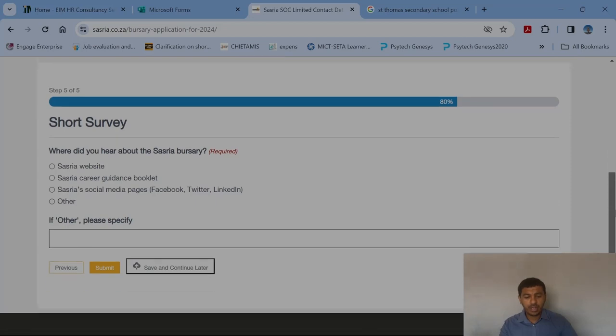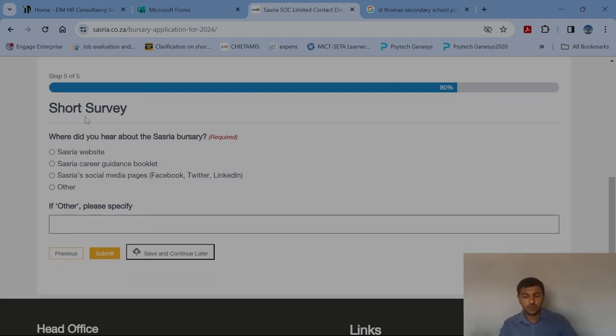And this is where the last section will be, step number 5, a short survey about the bursary. The best possible selection here would be either the website, or if other, you can say TikTok and YouTube. Okay, and from there you can just press submit, and that same email you inserted on the application portal will get a notification to say your application has been received by Sasria, with an application number or reference code, and from there you can get more information regarding the bursary.